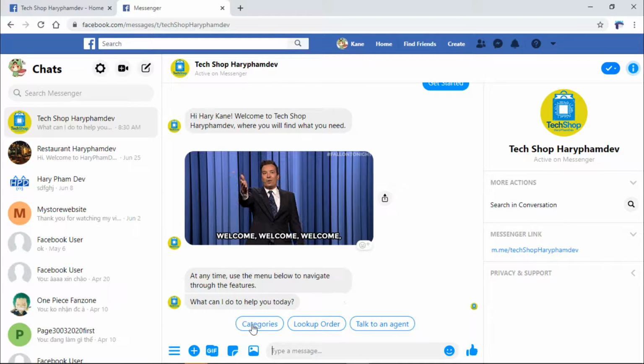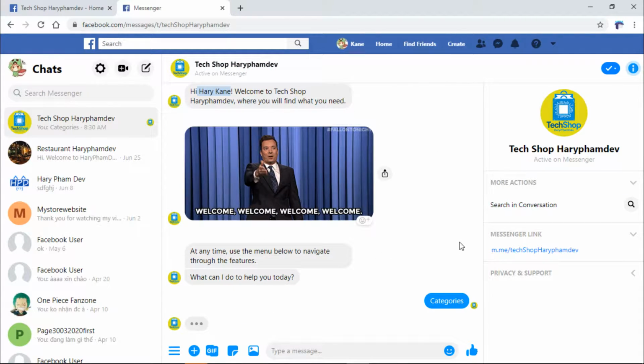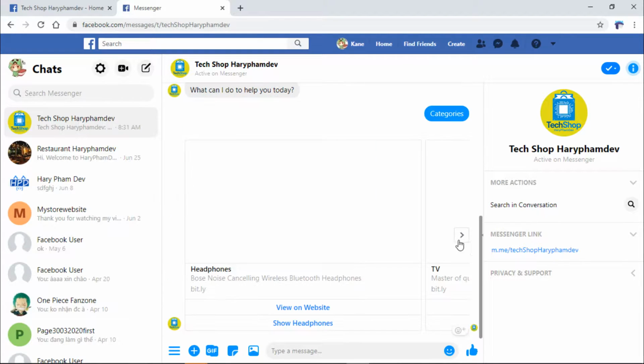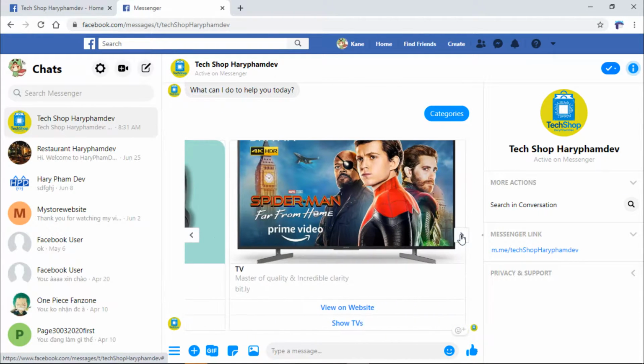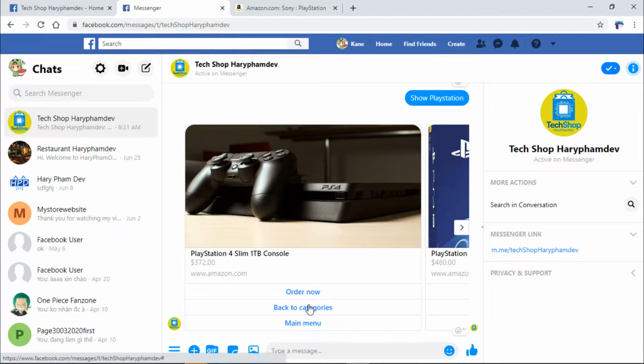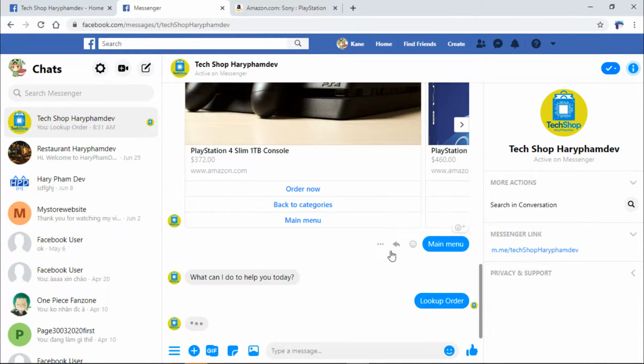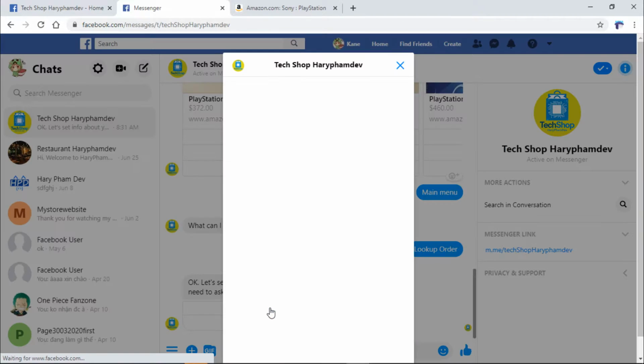In this video, I'm going to show you how to display the quick reply buttons, showing categories in the store with the Facebook carousel template. With each product, we will have a button to view that product on Amazon and an Order Now button as well. Last but not least, we're going to do the lookup order feature. You will know how to embed a custom web view inside Messenger.